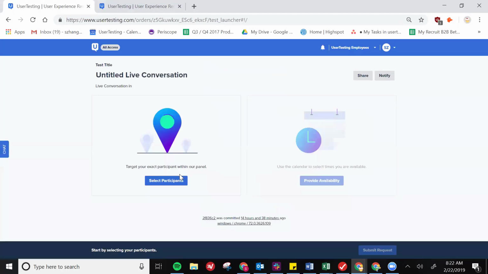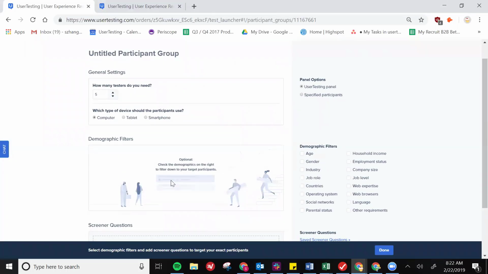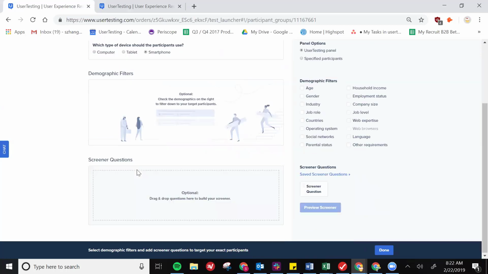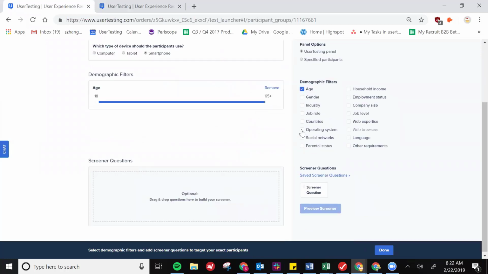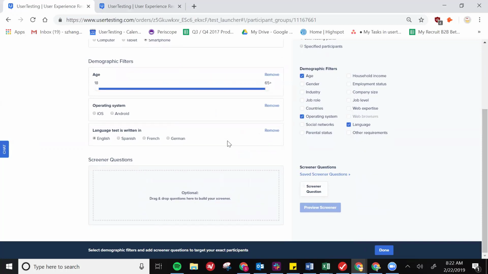First, I select and pick the exact participants within the panel that I'd like to speak to, and then I provide my exact visibility. By picking the exact participants, it's actually a really similar process to unmoderated testing. I can select how many testers I need, what device that the participants should use, and quickly choose a few demographic filters that help me to identify the exact folks I want to speak to. Keep in mind, we also support multiple languages as well.